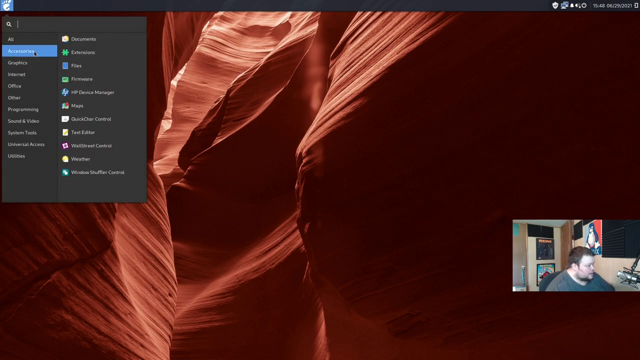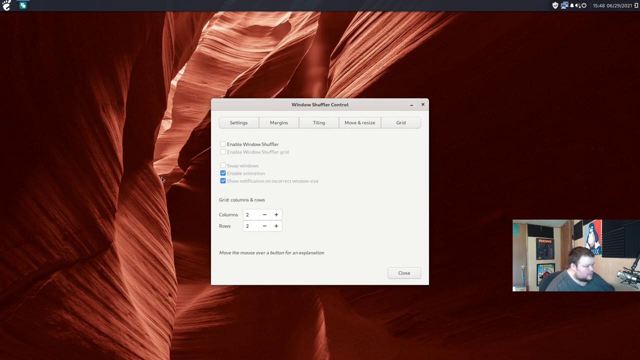Let's see here. We got weather, which is going to be GNOME weather, Windows Surfer control. This is going to be like a Windows shuffler. I'm not actually sure what that is. If anybody knows what that is, you can let me know in the comments below. I've never heard of that before.